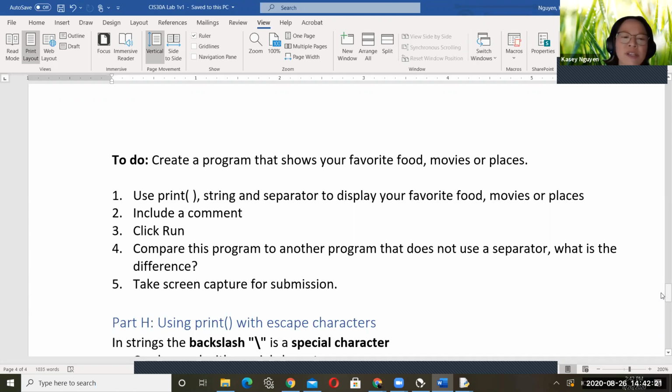Okay, so I want you to use the print function, and string and separator, to display your favorite food, a movie, you don't have to have multiple movies, and a place. Or if you just want to list all the food, that's fine. But the whole purpose of this is to utilize the separator to separate out the strings. And then also you can comment. So I will do that with you.